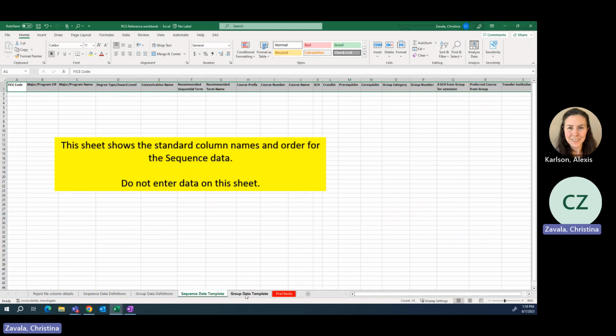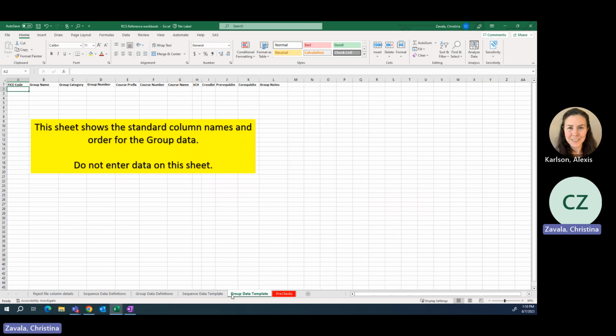So that applies for the group data template as well. Again, these are just for your reference. You do not need to actually enter data on any of these sheets.